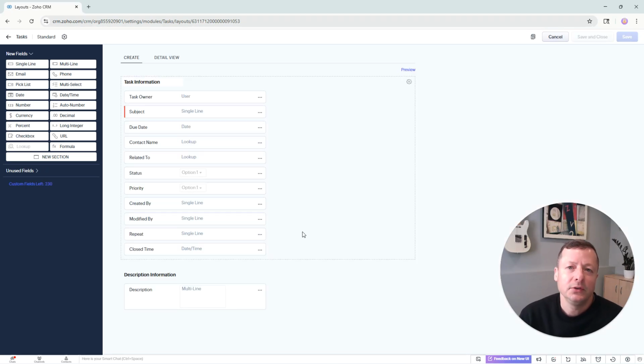So here's the field layout of the task module. It has an owner assigned, the subject of the task, a due date, what company or contact the task is related to, and a few other fields here along with a description box, which is kind of like a notes box under the task. Now, one of the first things I suggest companies think about when it comes to the task module is the subject field.